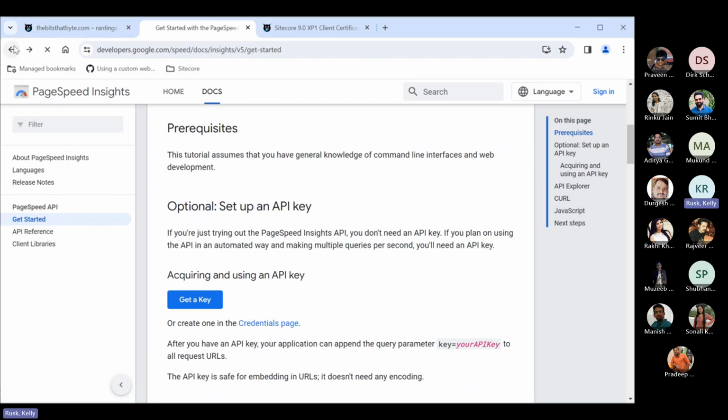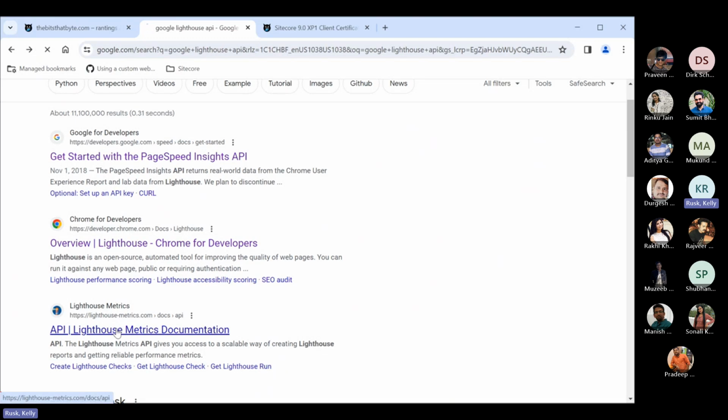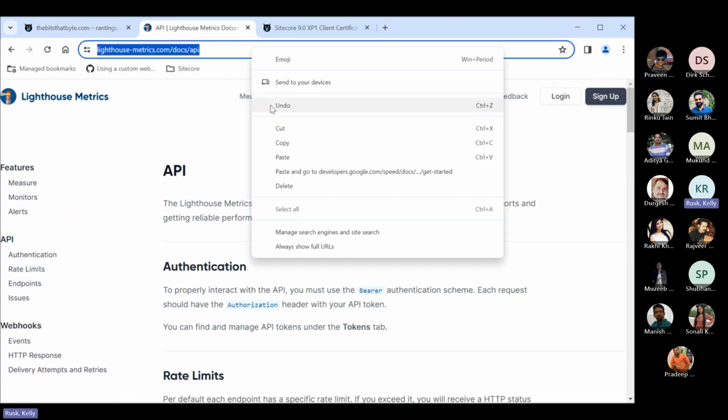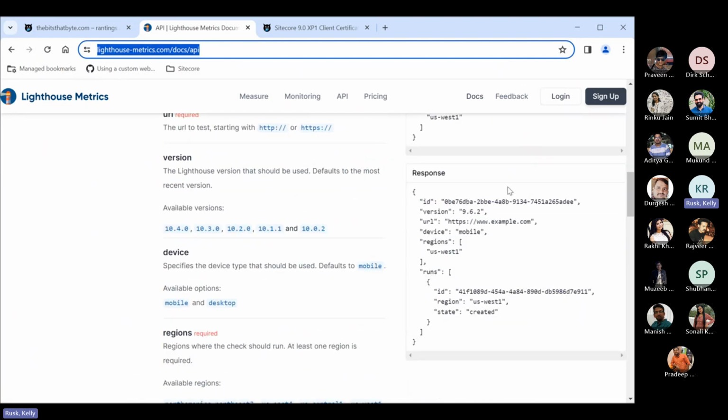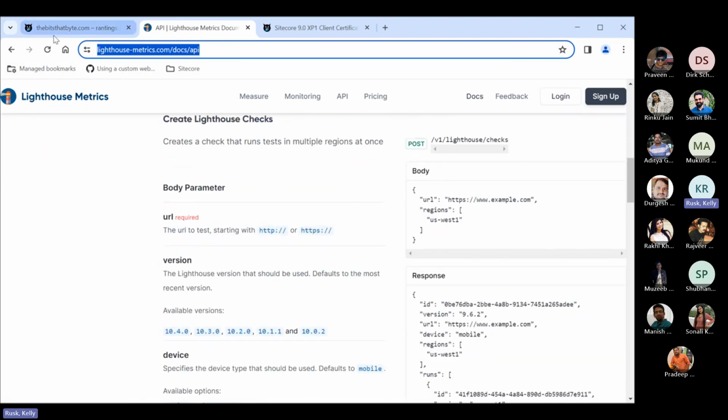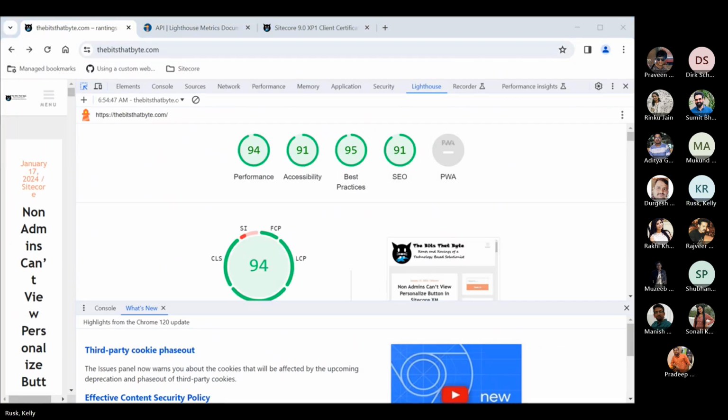And then Google Lighthouse, again, its API right here. Here's the documentation for this. I'm just going to keep chatting it in so you have it. But this is how to make a request and response for running a Lighthouse report. I'm going to chat that in as well so you have it.